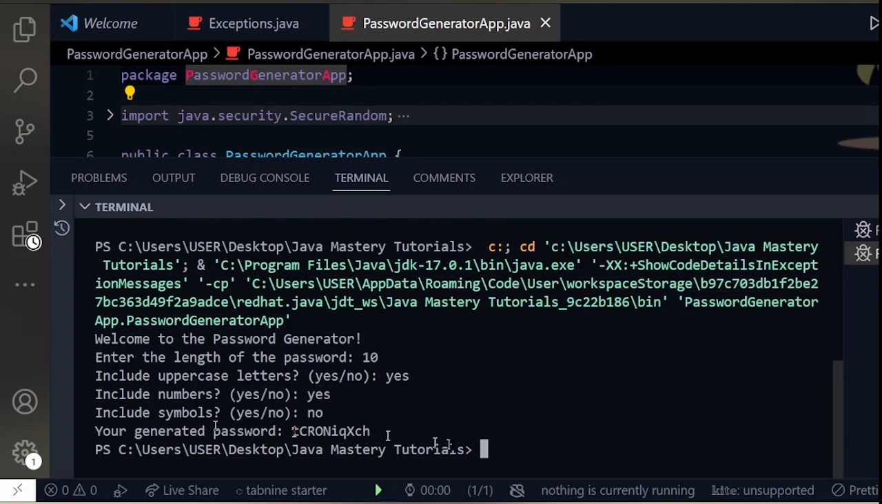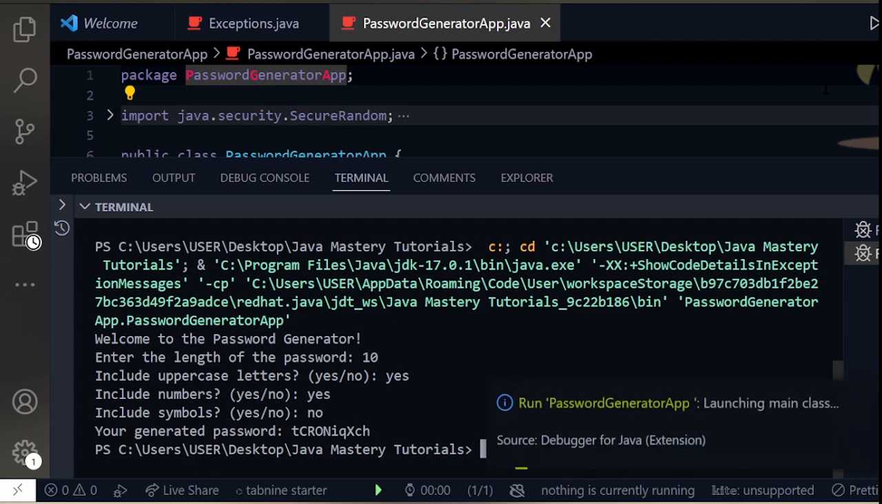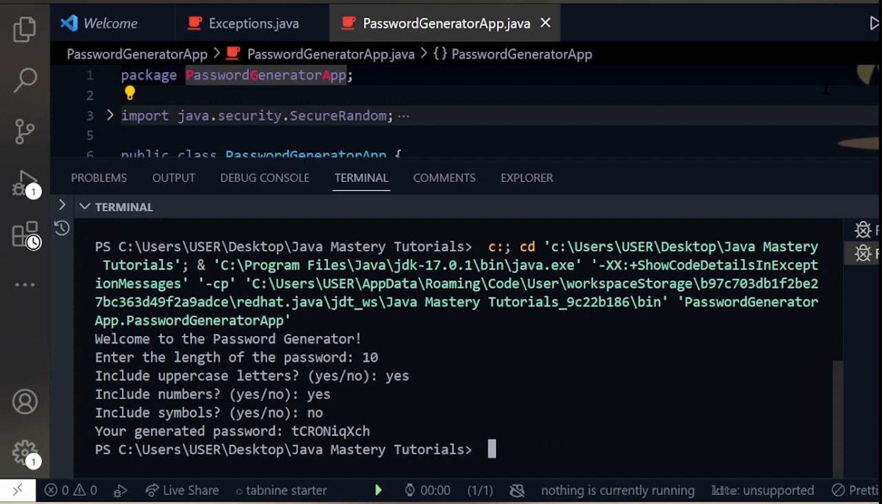See, it generated the password here: TCRONIQ. That password is a super random password. To actually test the randomness, we're going to run the code again, and this time we're going to include symbols. You're going to see the password will be in a different form. So bookmark this password here, because the new one will be totally different from this one. Wait for that to compile.